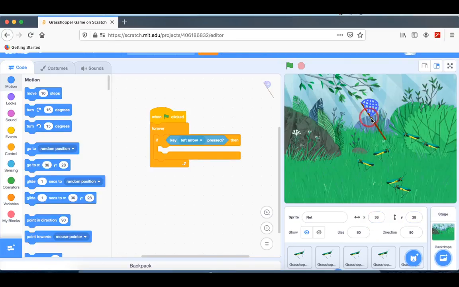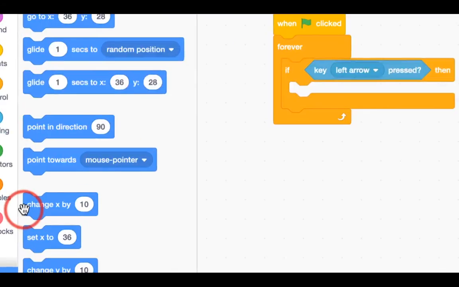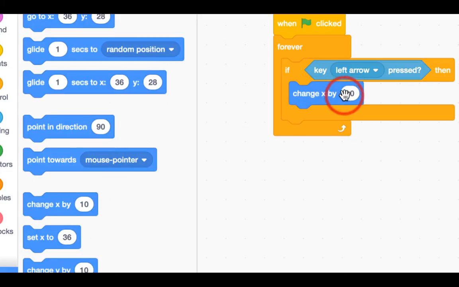Now we want the net to move to the left. This sounds a bit tricky, but what we want to do is take away something from the x position. So we're moving to the left in the x category. Now in the motion, we've got change x by. So this is the one we need, change x by 10, it says. So click and drag that one and put it inside. And we don't want to change it by 10 though, because we're moving to the left, we're going into minus numbers. We want to take away something from the x value.